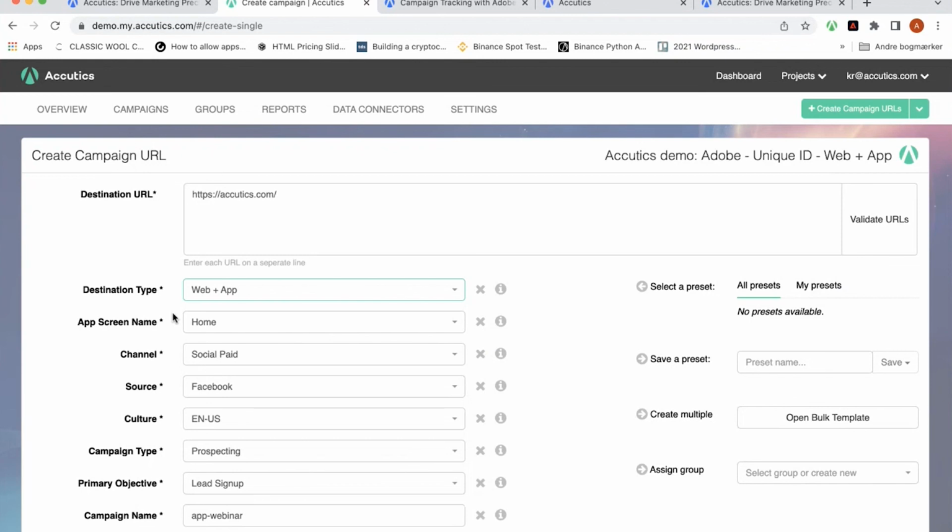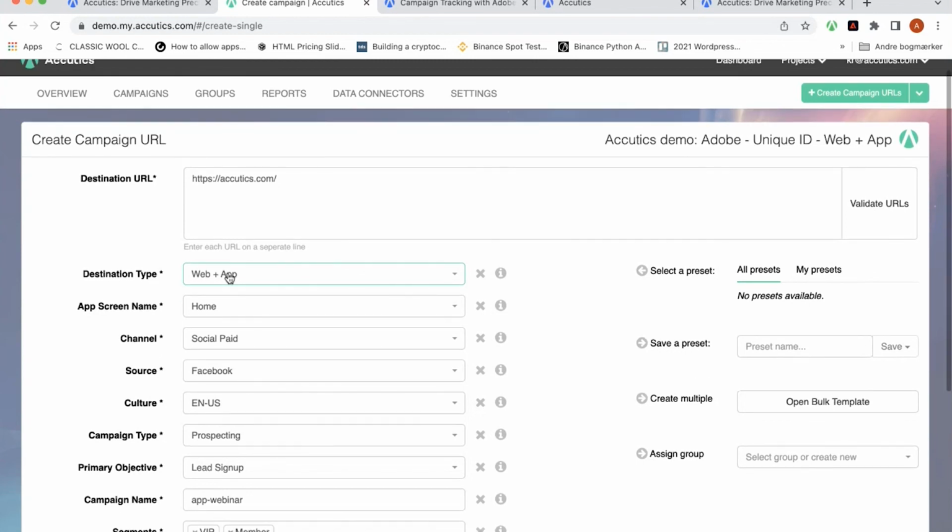If the user opens the link on their desktop, well, they should go to the web link. If they open it on an iOS device, there's an additional check. Do they have the app? If not, they should go to the App Store. But if they have it, they should deep link into the app with the actual tracking code on it. Same thing for Android.